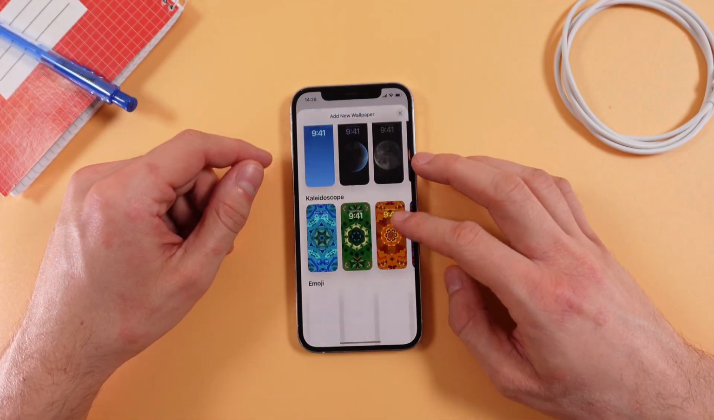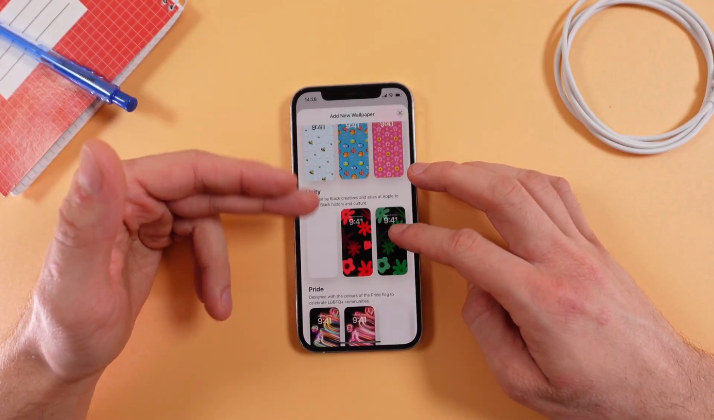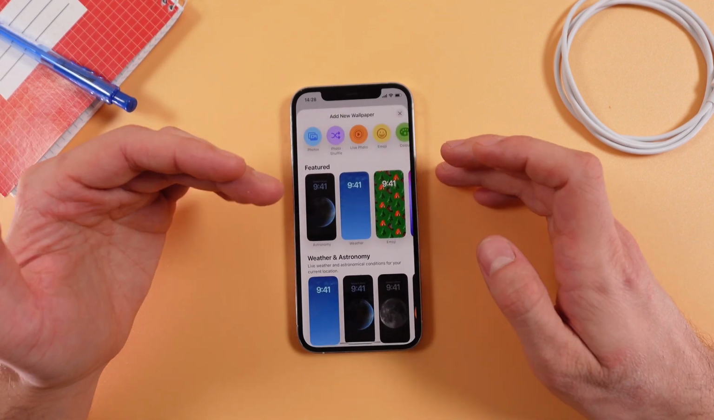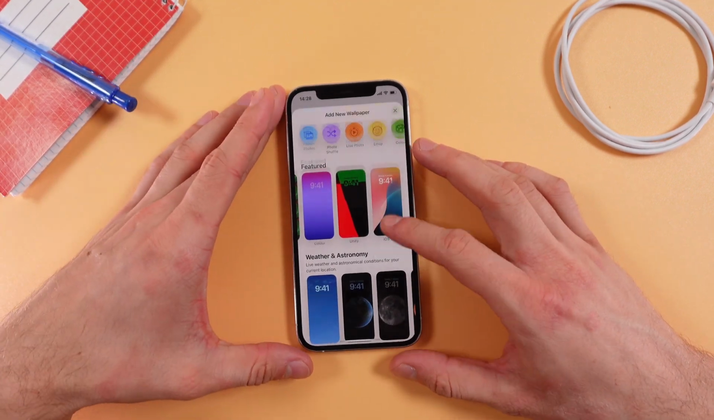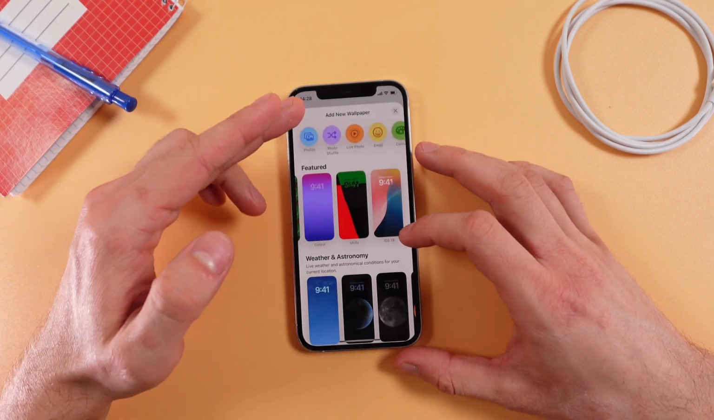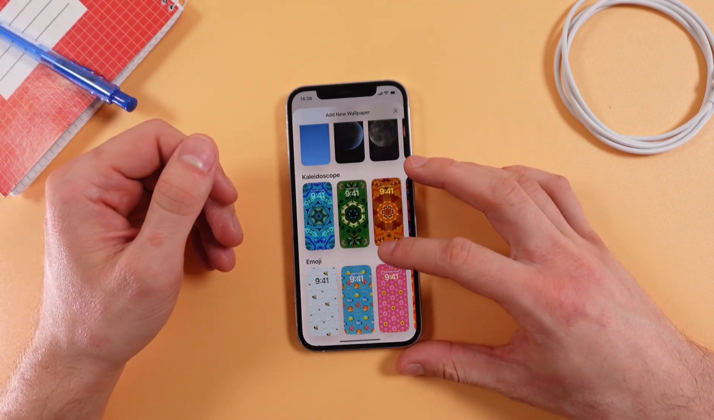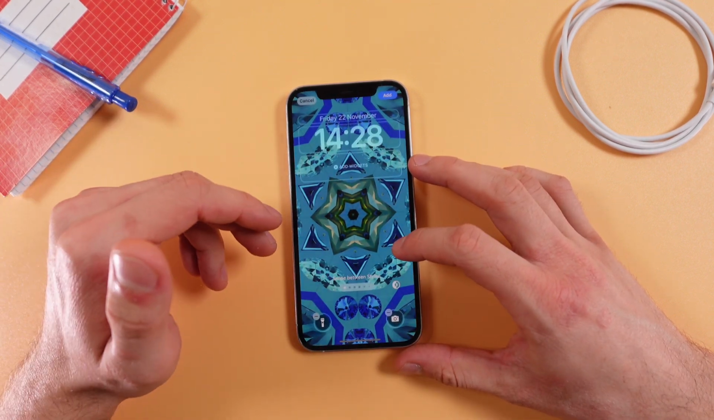So you can choose from one of the following wallpapers which are recommended by the system, right? Which are preset. There are a few types of them. You can add a live photo, a live wallpaper. For example, let's choose this kaleidoscope.